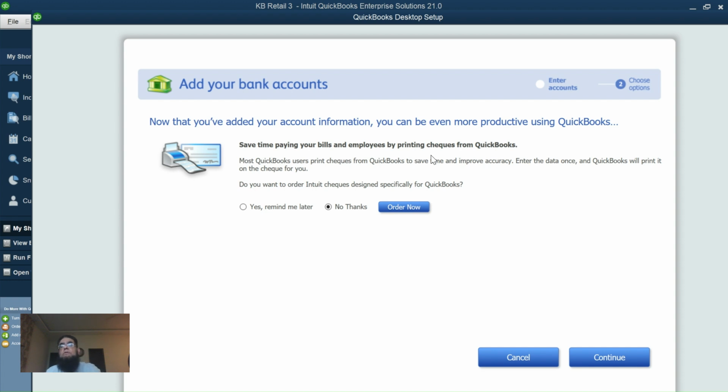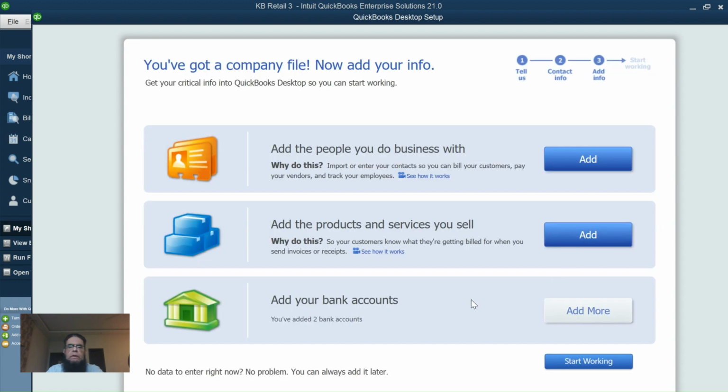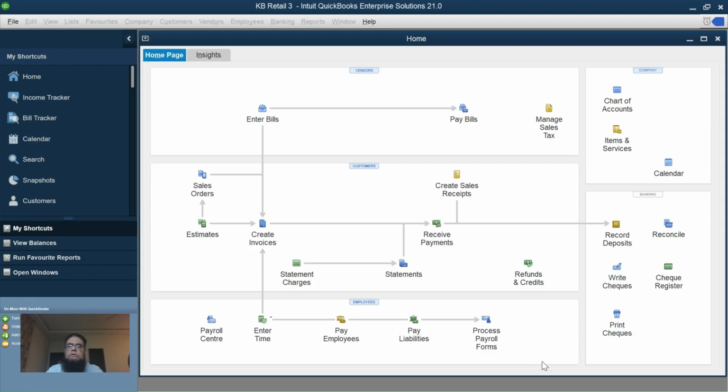The good thing about the QuickBooks checks is obviously they're sized exactly per QuickBooks requirements. But again, if you get your own checks from the bank, you can play around with the settings and figure out the proper size and print them from QuickBooks. So you would print all the checks from QuickBooks. So it's not an issue. So I'm going to hit no thanks. We'll continue. Okay, so we're done. We have two bank accounts. Start working. Let's click on that.